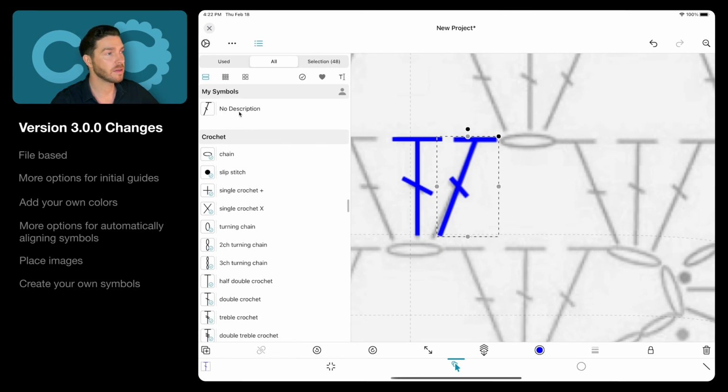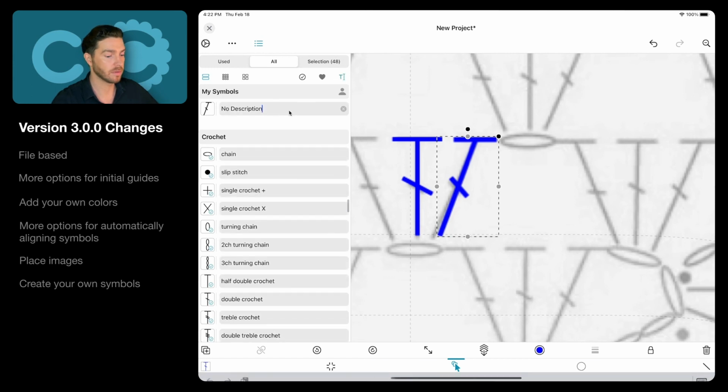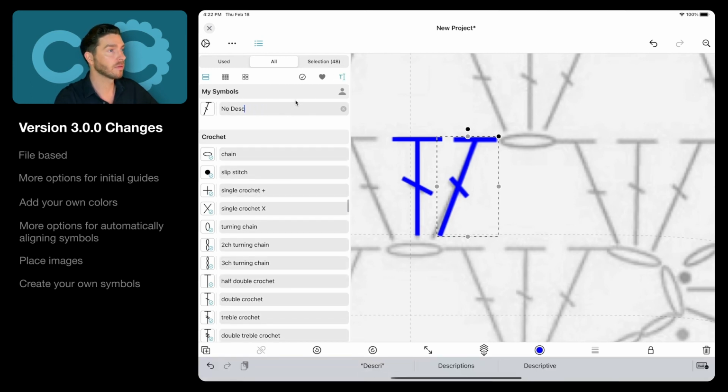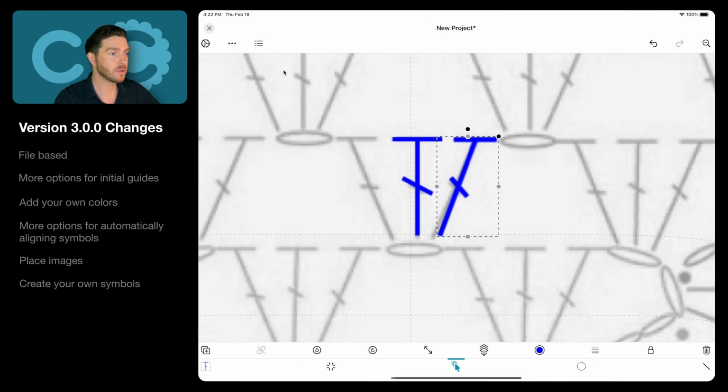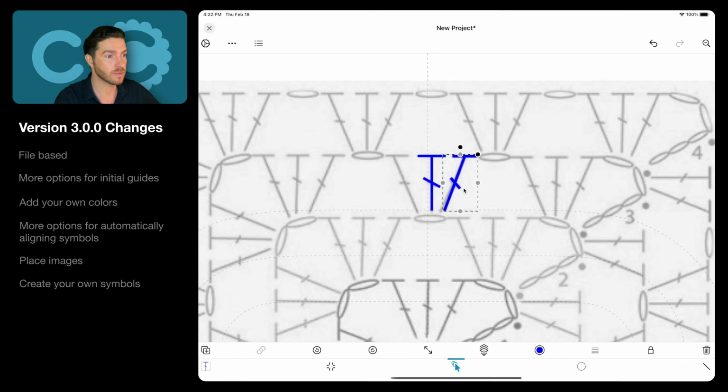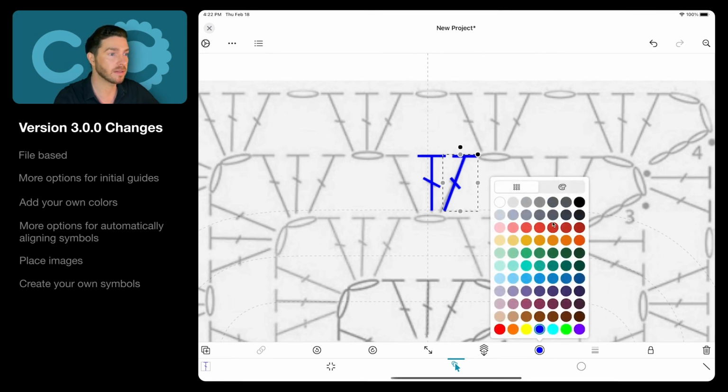It doesn't have a description yet, so you can use the description button here on the top right to edit your own. So now this symbol is added to your legend and also to your tools and will behave as any other symbol inside of the app. So you can change the color or swap it with another symbol and stuff like that.